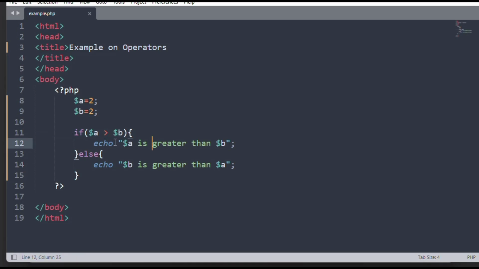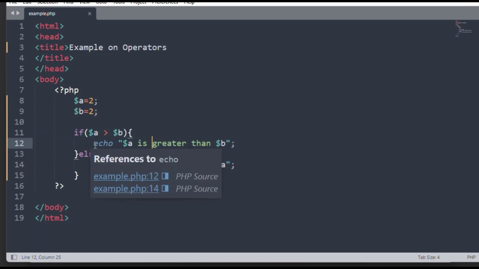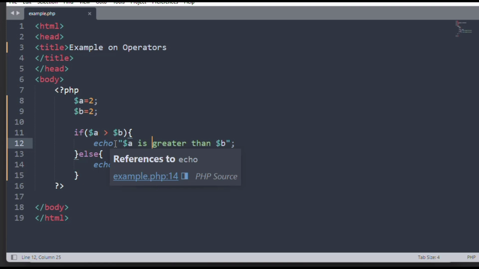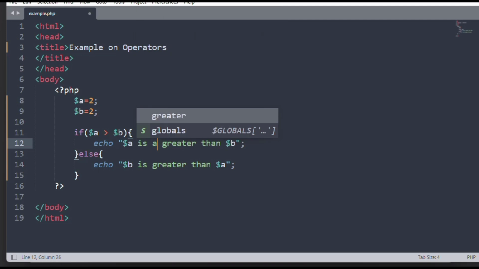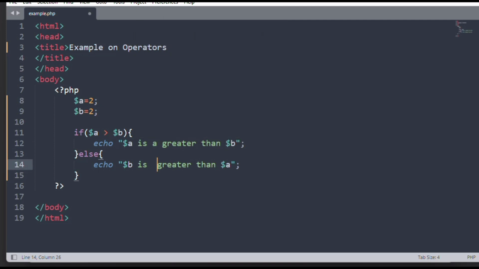Here you may ask which statement is executed. If we think the if statement is executed, that 2 is greater than 2, then look into the else statement, the same statement is written there: 2 is greater than 2. Now we will check which statement is executed. Here I give the text as character A and here I give the character as B. Now we will get to know which statement is executed.